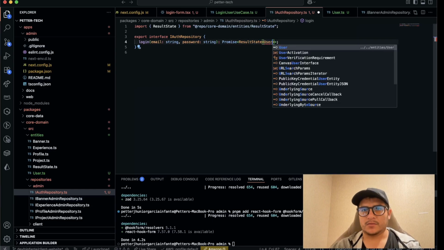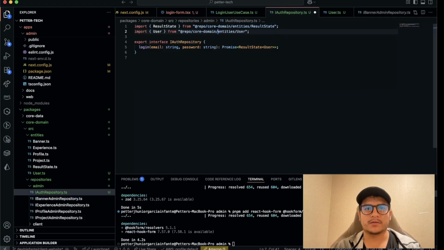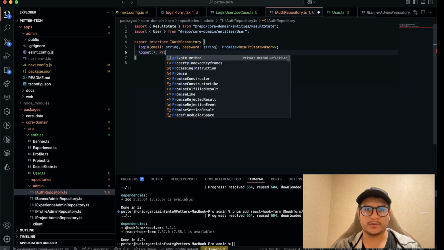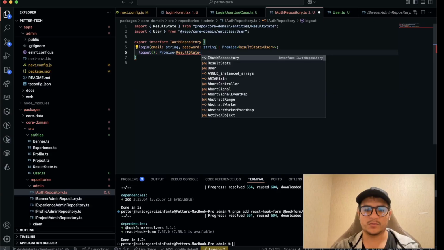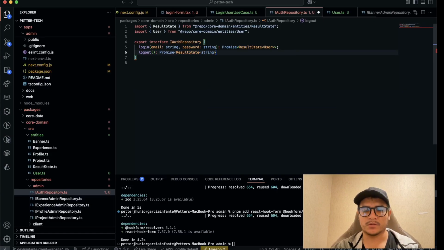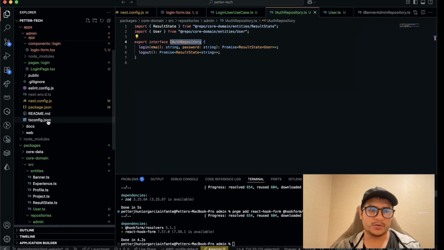And let's add this one here, and let's change this part to use the alias, and we're going to use the logout also. For the logout, it's only called this way. It's a promise of result state. We are going to return a message which is a string, something like the backend is going to return the user logged out successfully, or there was an error logging out the user. And that's the auth repository.